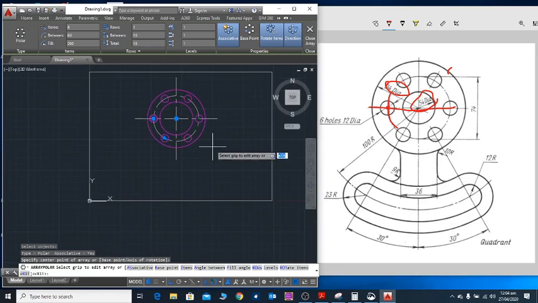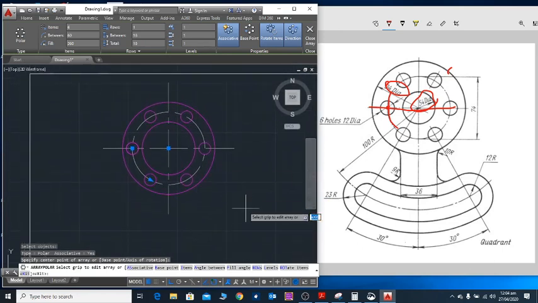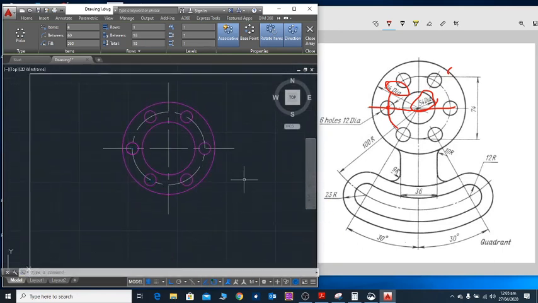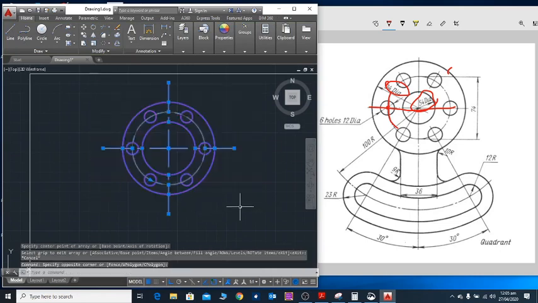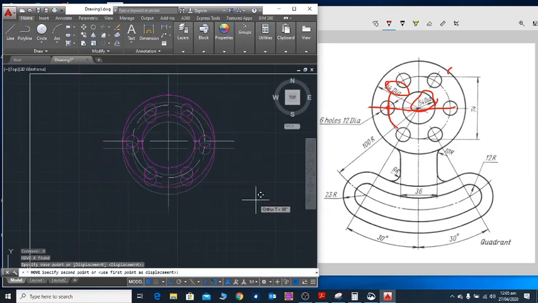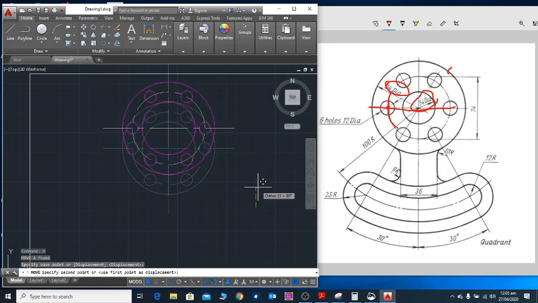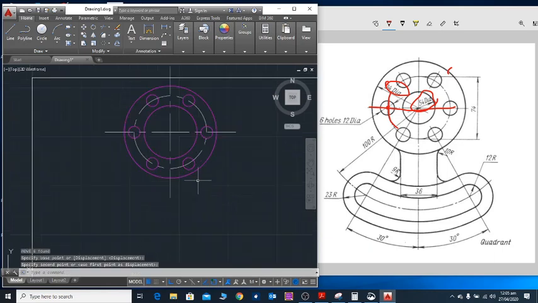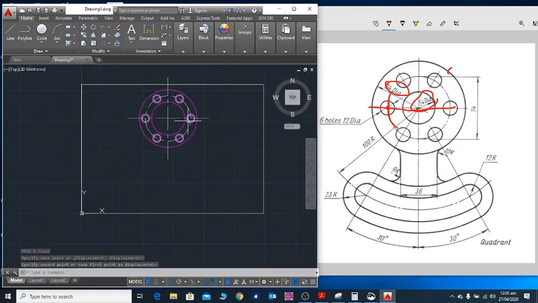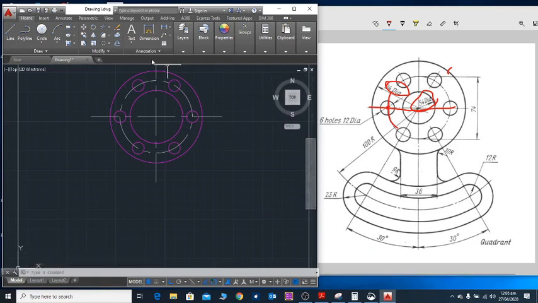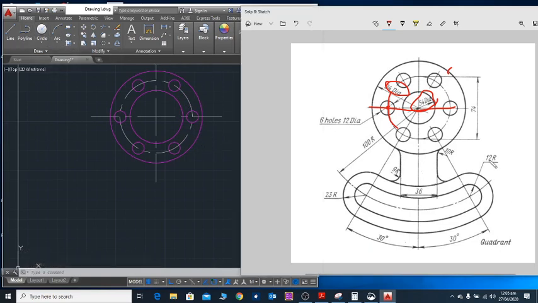What I will do next, let me escape and move this drawing up a little. What I will do next is to create this.